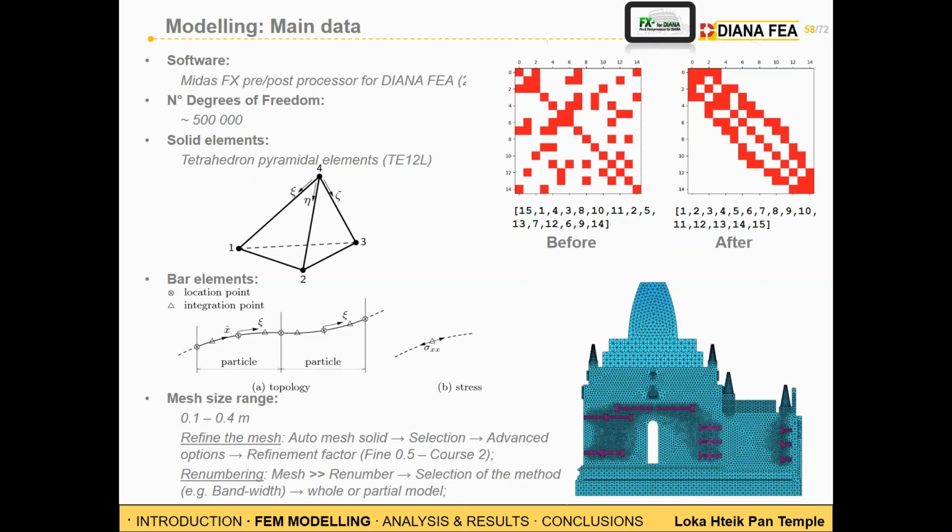This is very useful because in this way you can improve the solution time and save time during the analysis. And this is very important because, just to have an idea, if you want to perform nonlinear time history analysis for this kind of structure, it can take also 1 week.